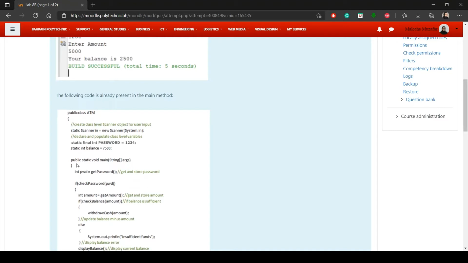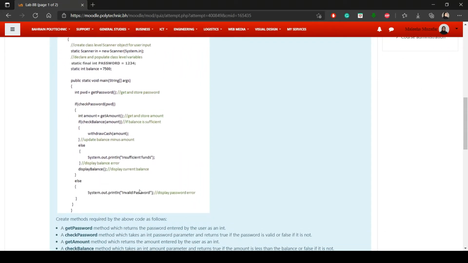Then there's a variable int pwd, which I think is for the password itself. And then it's calling a method get password. How do we know it's a method? Because of the two brackets. So it's calling the method get password. If I go to that method, okay, the question says we're supposed to create those methods. Anyway, so the get password will return the password entered by the user as an int.